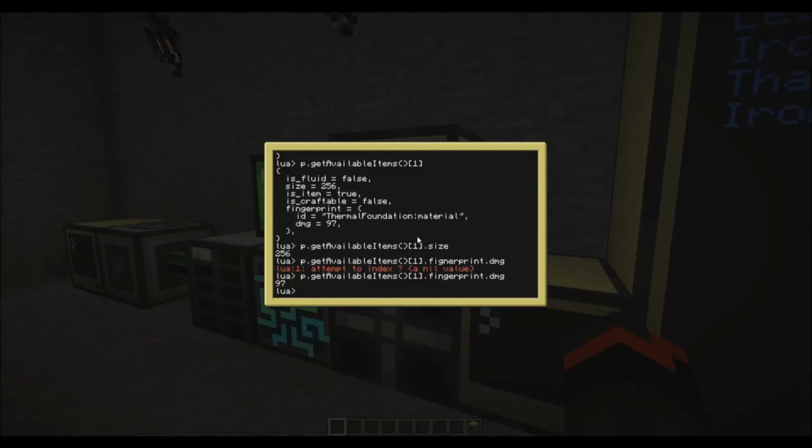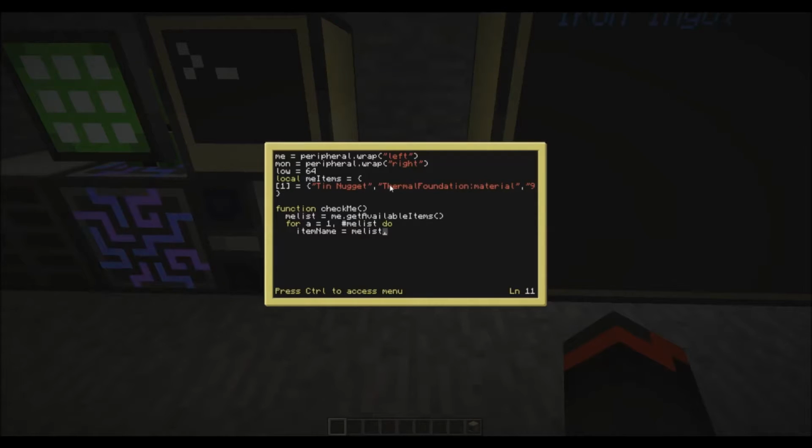If I wanted to pull it together, I could pull DMG or ID, and then I could tag on to then pull the same thing, but also get the name and the ID and the damage tagged into one string. And that's kind of how we built it in our array, thermal foundation, 97. Well, we're going to be able to pull that, and we're going to be able to search for that, but first we need to set it to a variable.